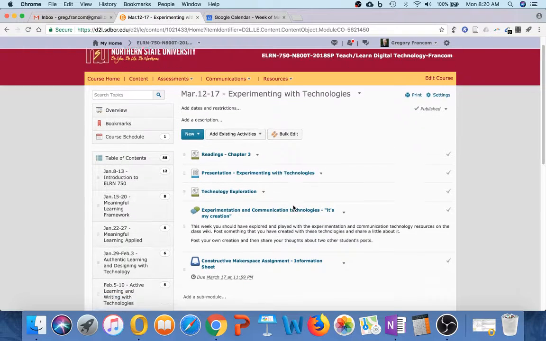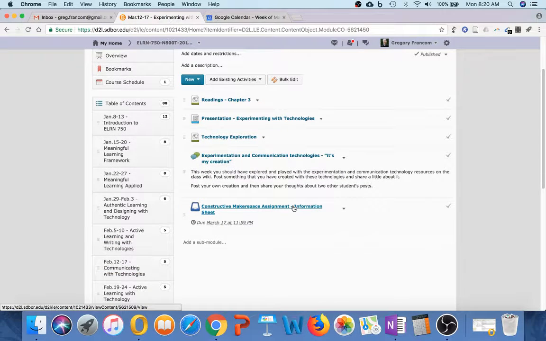So take some time in that tool that you have chosen, and then you'll post about it on the discussion board. It says this week you should have explored and played with experimentation and communication technology resources on the class wiki. Post something that you have created and share a little about it, and then share your thoughts about two other students' posts as well. So that's the discussion this week. It's my creation discussion going on this week.